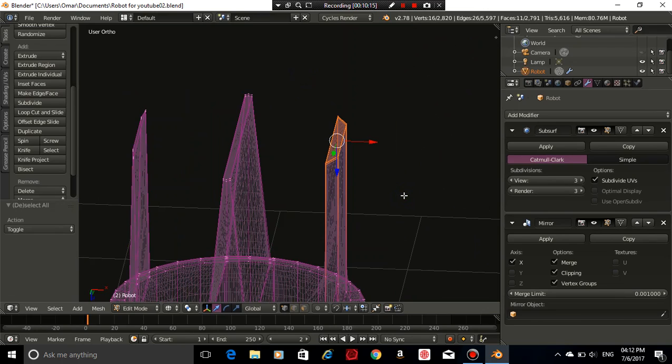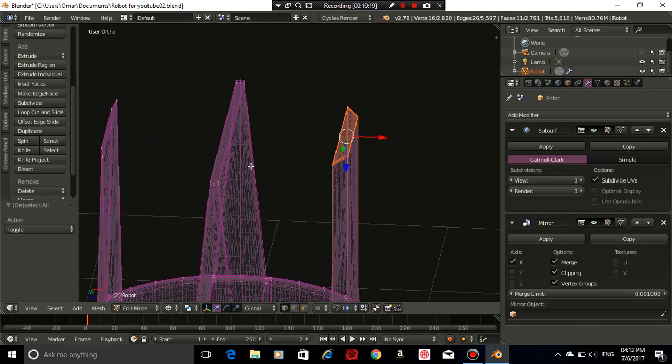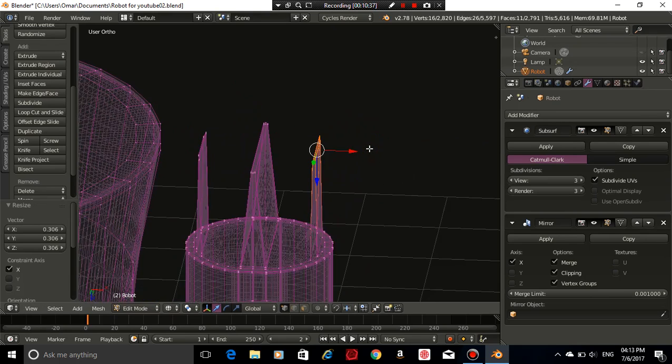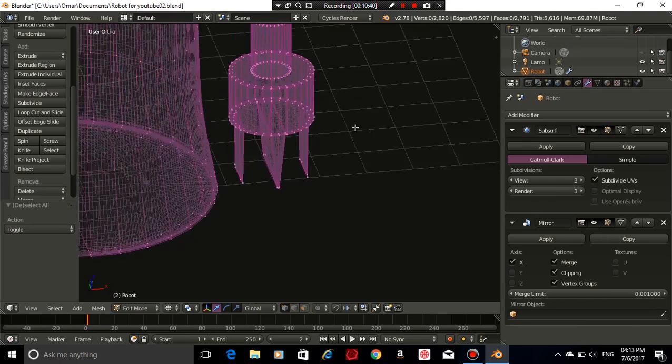Alright guys, so I've made the 3 blades, and there was something I made that I didn't tell you. In each of these blades, I just select this top part here, and then I scale it on the x-axis to make it sharper, to make it look nicer. This way will make it look nicer and cooler. Yeah, I did it this way.